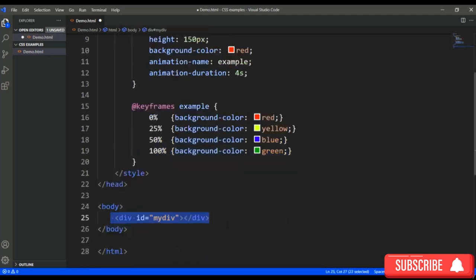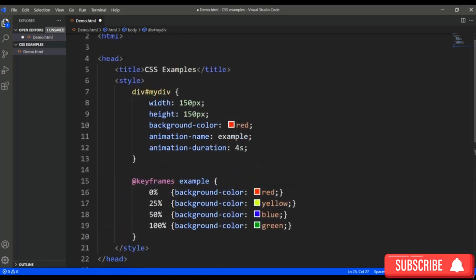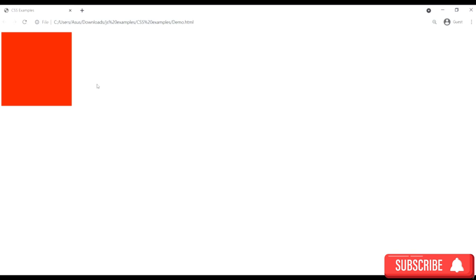So still I have that div, my div, out here in the body. So let's save it, come to the browser, let's refresh it. So you can see, alright. Let's refresh it again, starting from red, yellow, blue and green. Comparatively you can see yellow is staying for a lesser period of time, because only from 0 to 25 it is there, but from 50 to 100 it's blue.